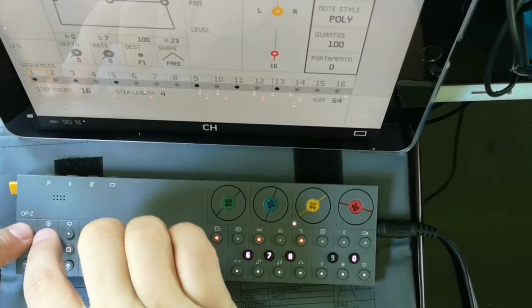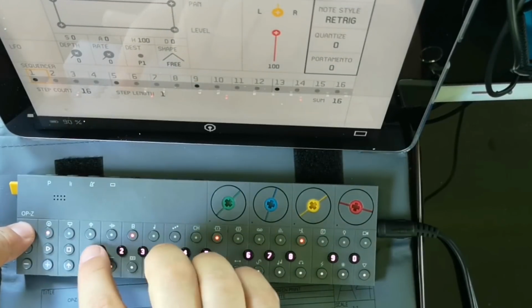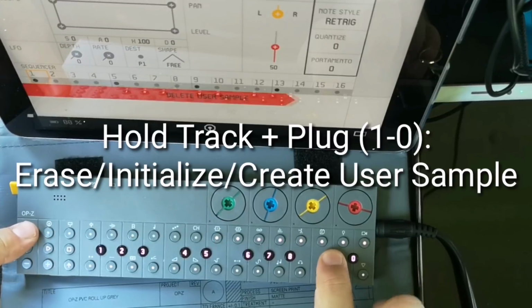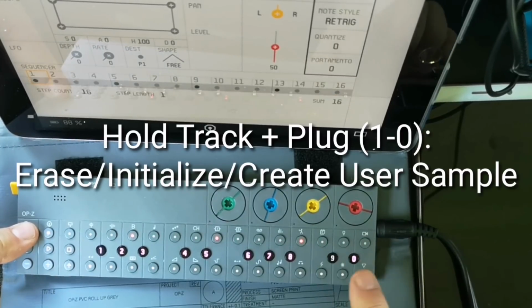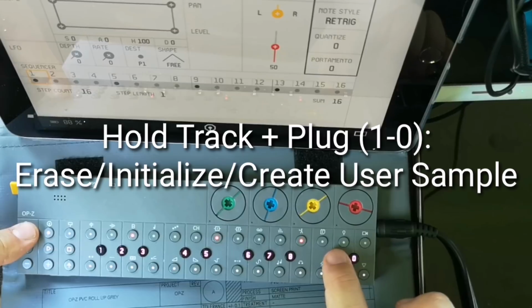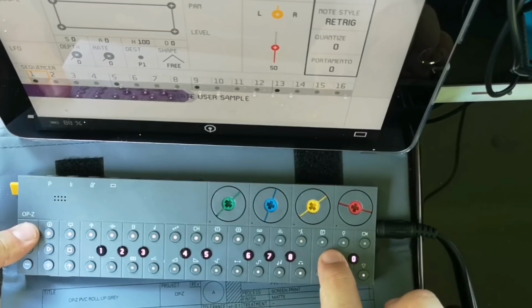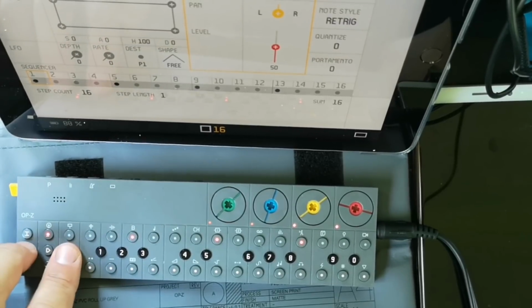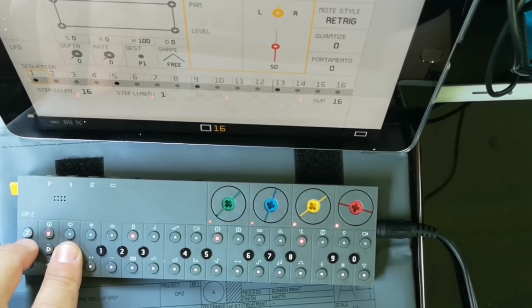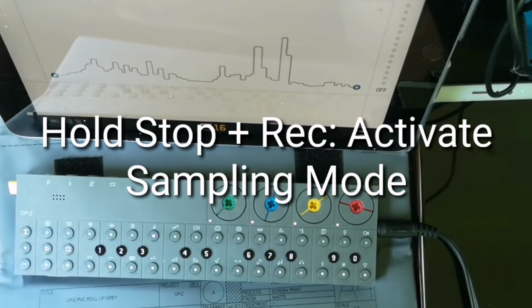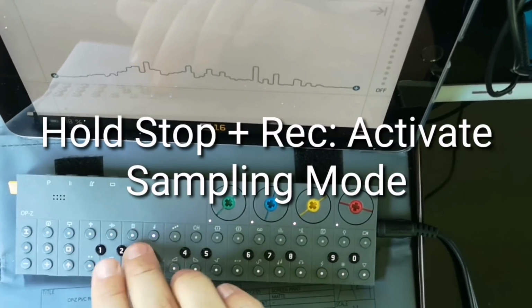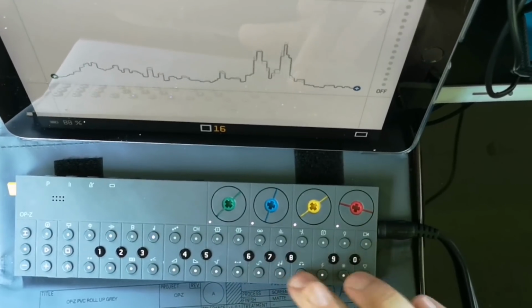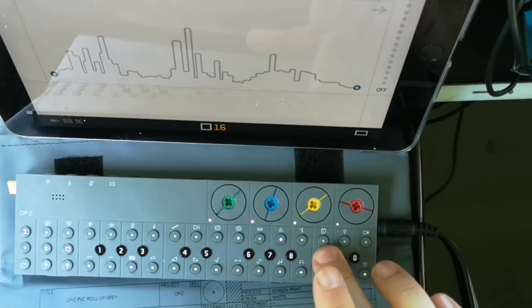For the drum track, we take for example the bass drum track. Let's take this slot, deleting the user sample first of all by holding the track and pressing and holding the slot, and then again creating a user sample. Then it's ready for sampling. And then I activate the sample mode with stop and record. And here I now have, of course, separate slots and separate samples for my drums with slices.